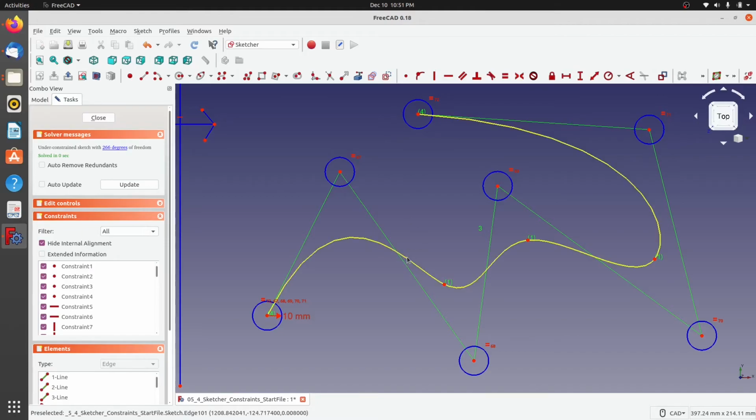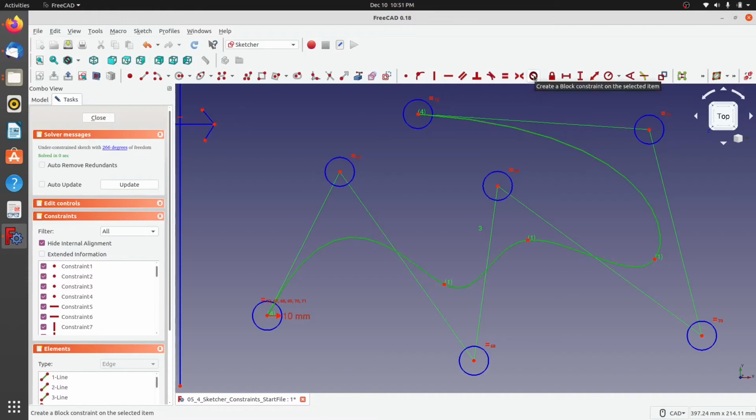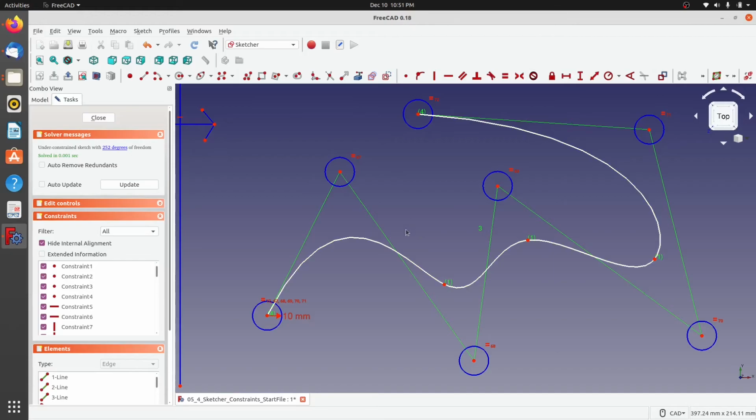Well, there is. Select the Bezier curve and then click on create a block constraint on a selected item. I would like to call this a freeze button. So when you click on it, this is frozen now. You cannot change it. Even if you try to move it, it is frozen. Now, normally I don't like to use this frozen constraint, but in extreme cases or extreme scenarios, you would use that. I have never personally used it for the simple reason that it becomes very tedious.